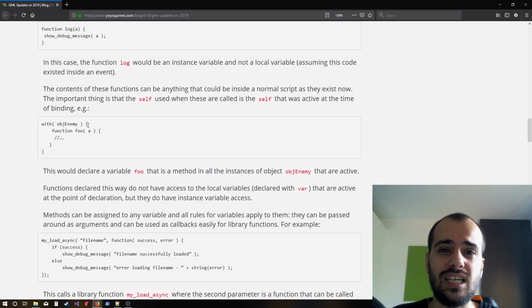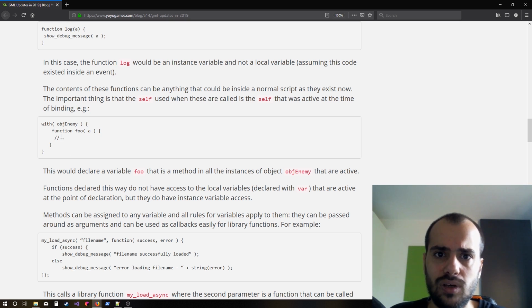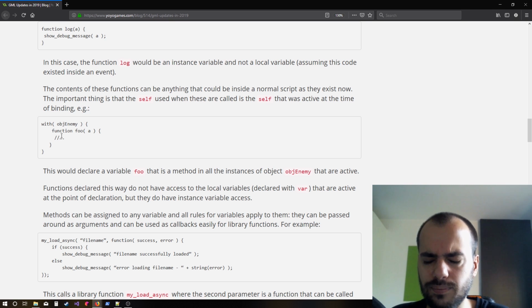So these are essentially methods, and we'll be able to declare them like this, or just simply inside the create event of your object. It would be really cool if they added a new setup event or something, or declare event, specifically for these kinds of things, where we can define all of the different functions. Perhaps this could even come into play with the object variables that were introduced a few versions back.